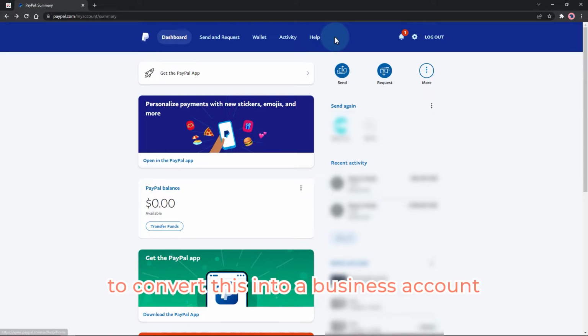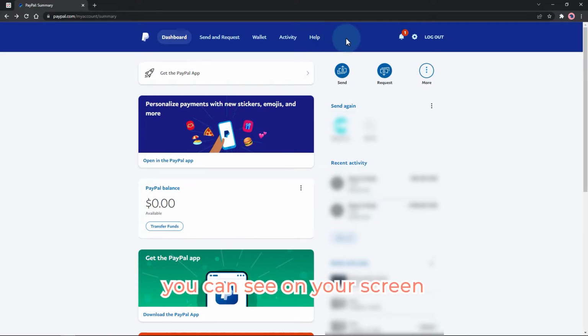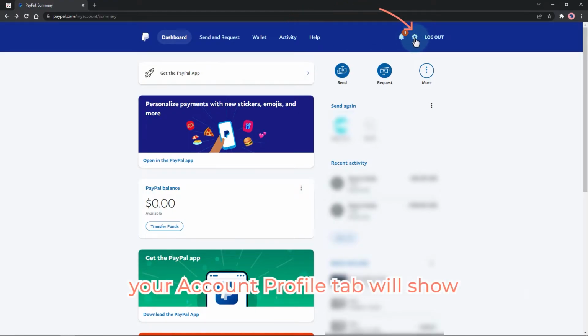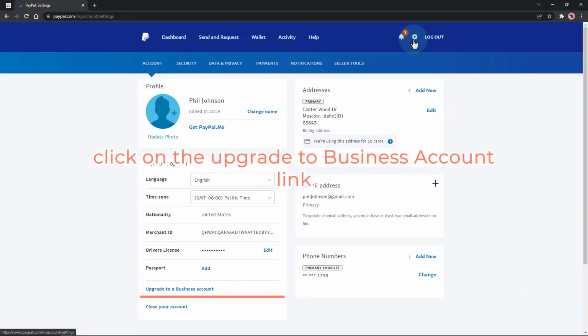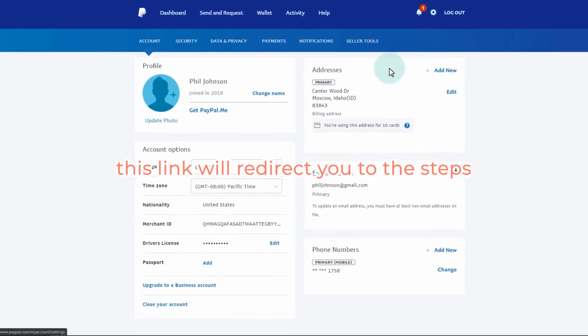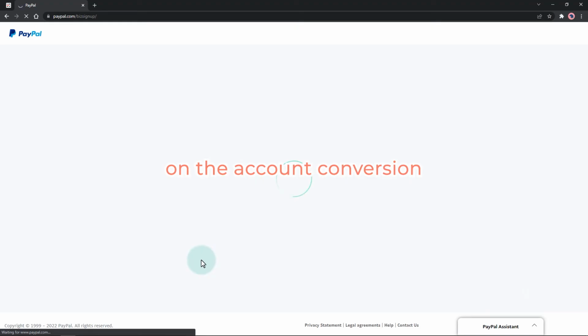To convert this into a business account, click on the settings gear icon at the top right corner you can see on your screen. Your account profile tab will show. Under the account options, click on the Upgrade to Business Account link. This link will redirect you to the steps on the account conversion.